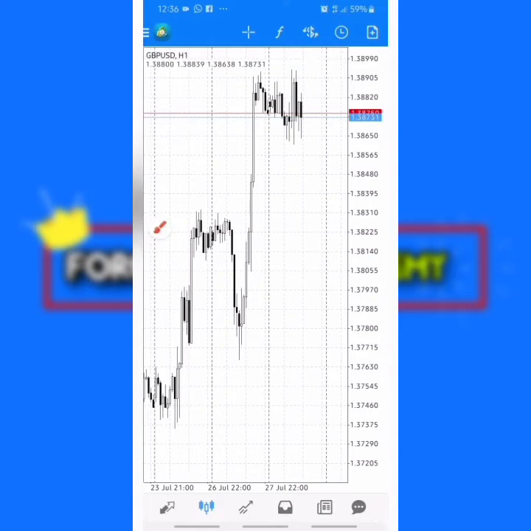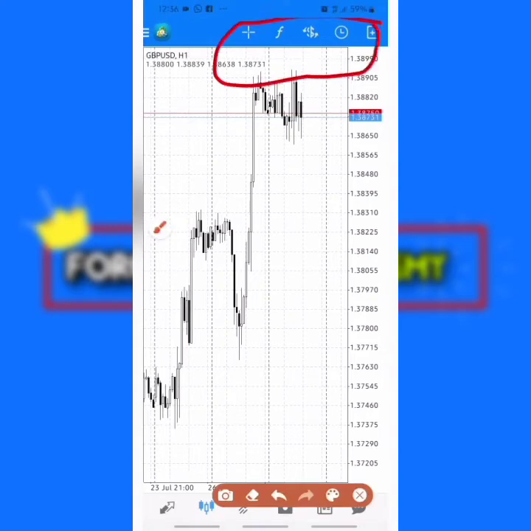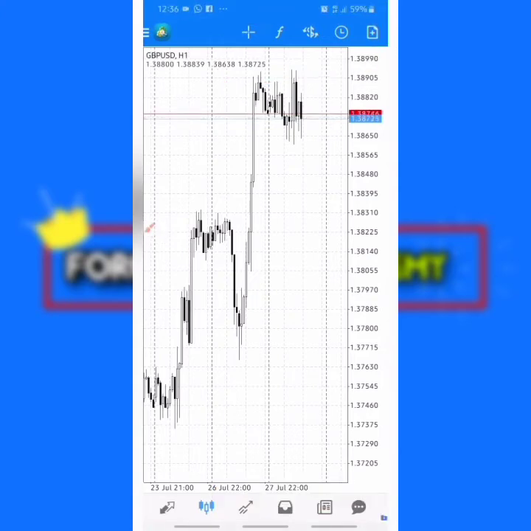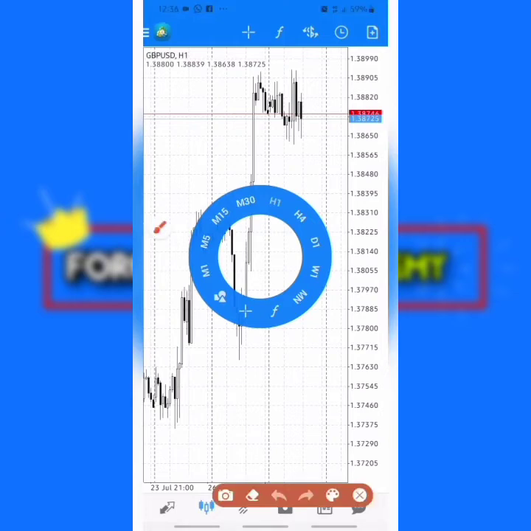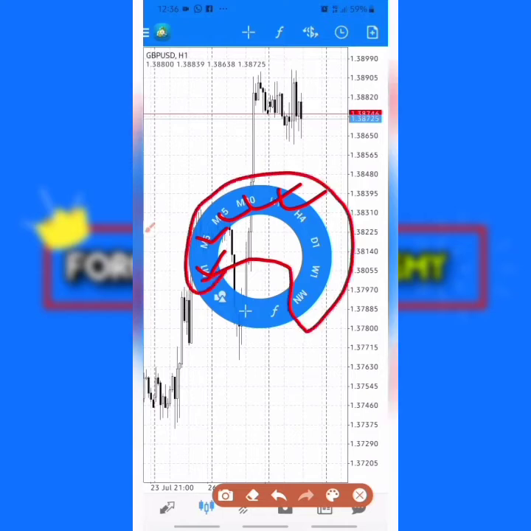But then what if you do not want to go through all of this up here? You can just tap on your chart. Once you tap on the screen, look at what happens. We have the different time frames, M1, M5, M15, H1, and all of that up to the monthly here. And then we have the indicator, the F here. We have the crosshair tool as well.